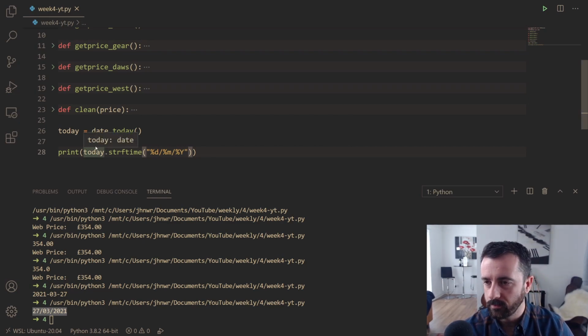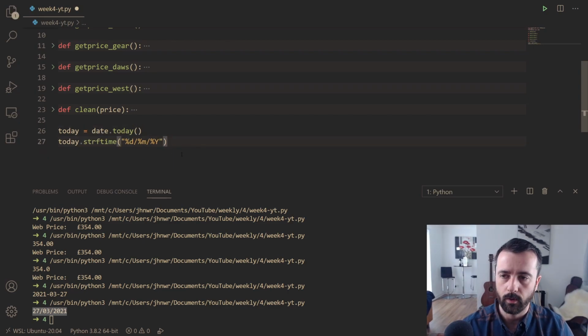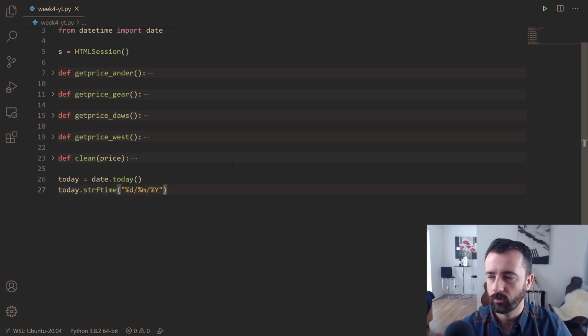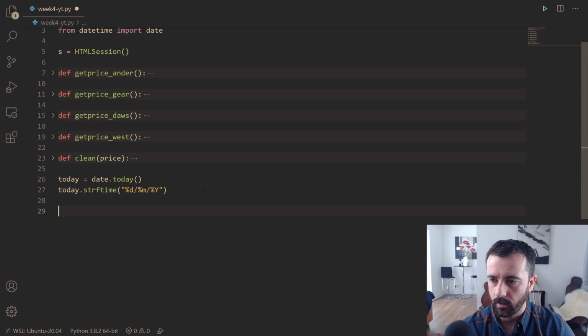So I'm going to leave these two things here right now so we can copy them back when we need them. I'm going to move on, and we're going to create our main function that is going to take all of these functions, run them, and return a dictionary object with all of the data in. So let's go and do that.